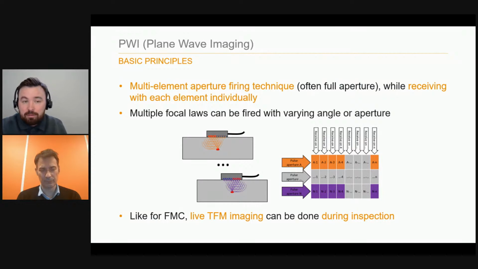So the difference with plane wave imaging from full matrix capture is, instead of firing individual elements like FMC, we will fire a beamforming aperture. So we might typically fire all elements of the probe at once to create a beam that can be steered to the desired angle that we want, and focus. But typically we do this unfocused, so we get nice wide beams with lots of energy into the component. And depending on the application, you choose the number of beams that would be needed to cover the area of interest. A typical weld example might be 7 beams in emission from 40 to 70 degrees.